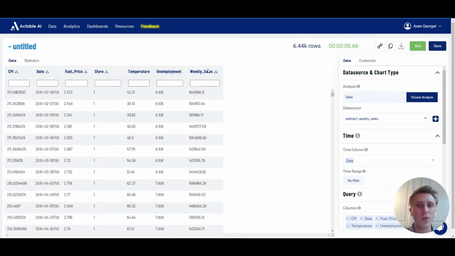For instance, we have the weekly sales column. We also have the temperature, unemployment, and the date, since it's a time series dataset. And we also have a store column, which represents the store for the data. So basically, this dataset contains data for multiple stores. So the first step here is to actually visualize this dataset.